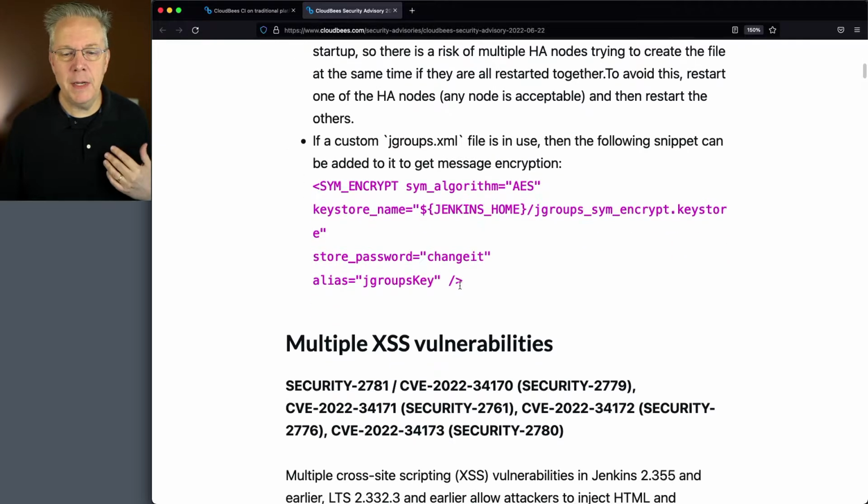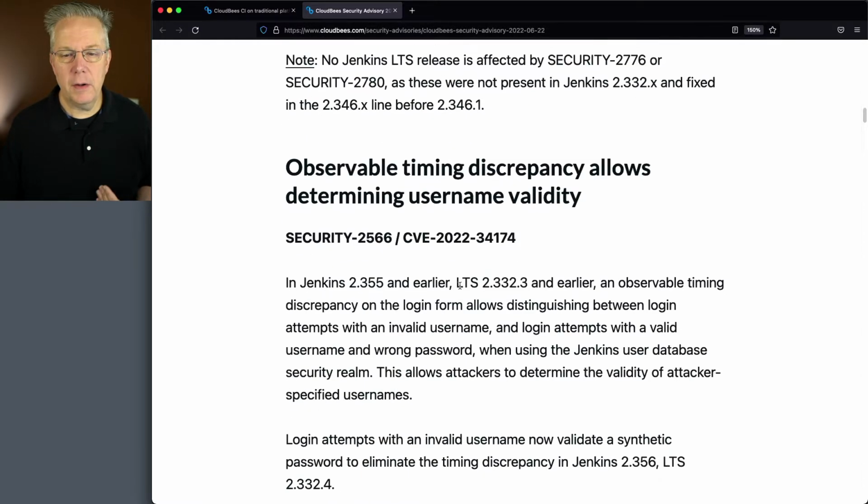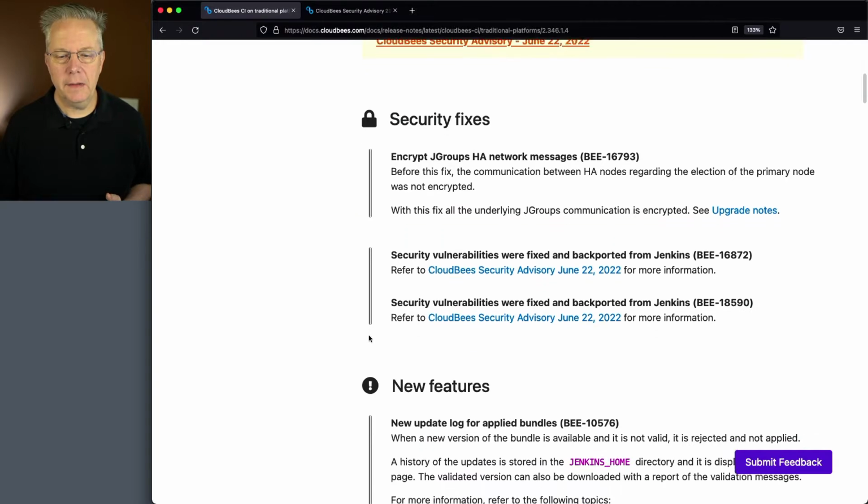There are also a number of cross-site scripting vulnerabilities that were fixed within the core of CloudBees CI. And then there were also lots of other fixes that were related to plugins and a few more that were related to the core. I'll let you take the time to go through and see if any of these changes apply to you.